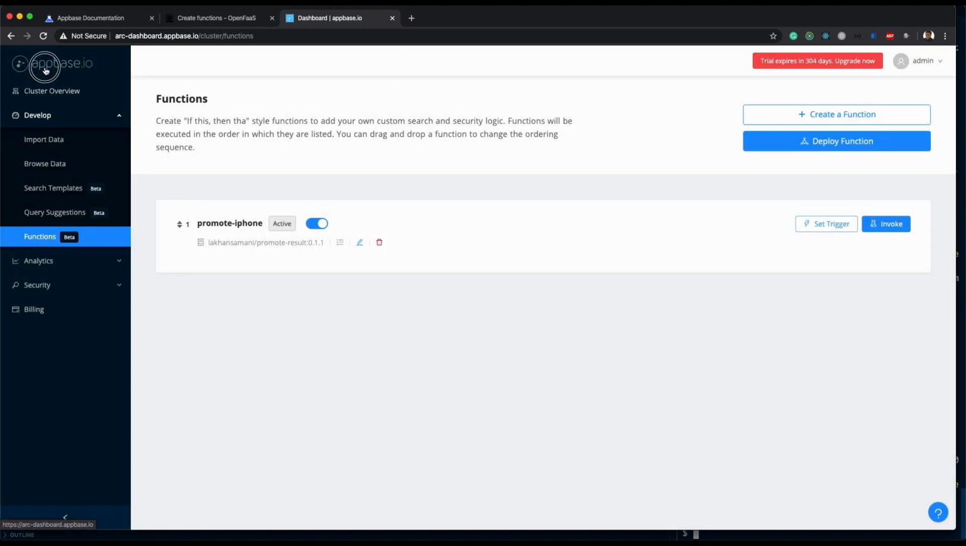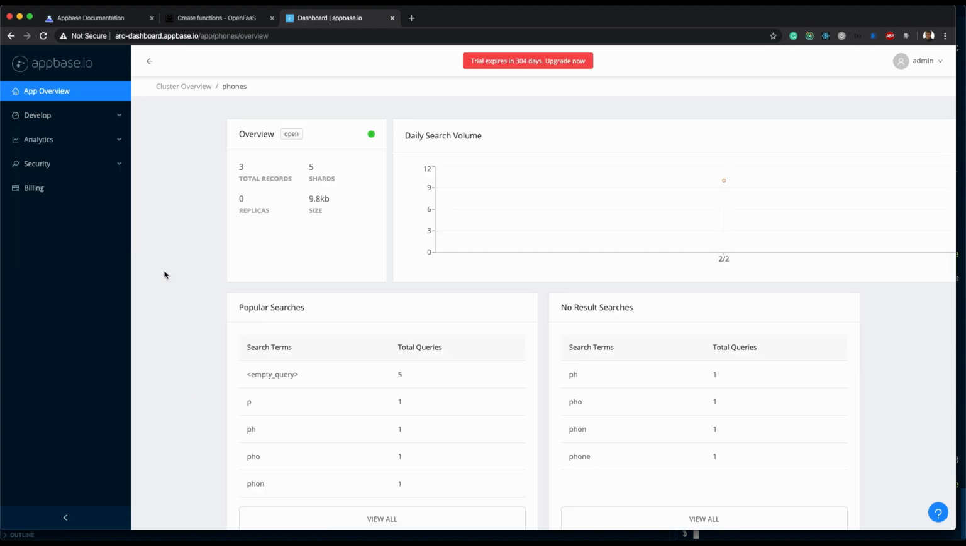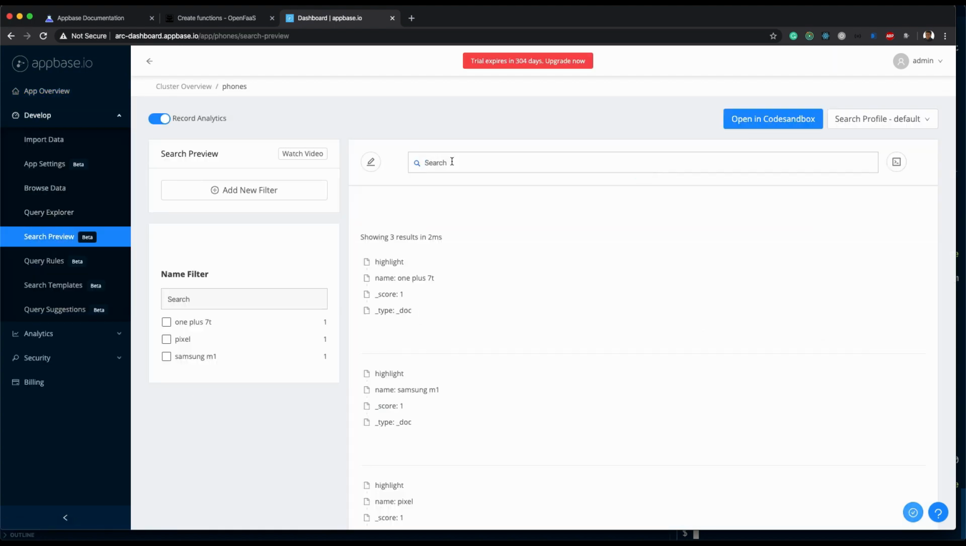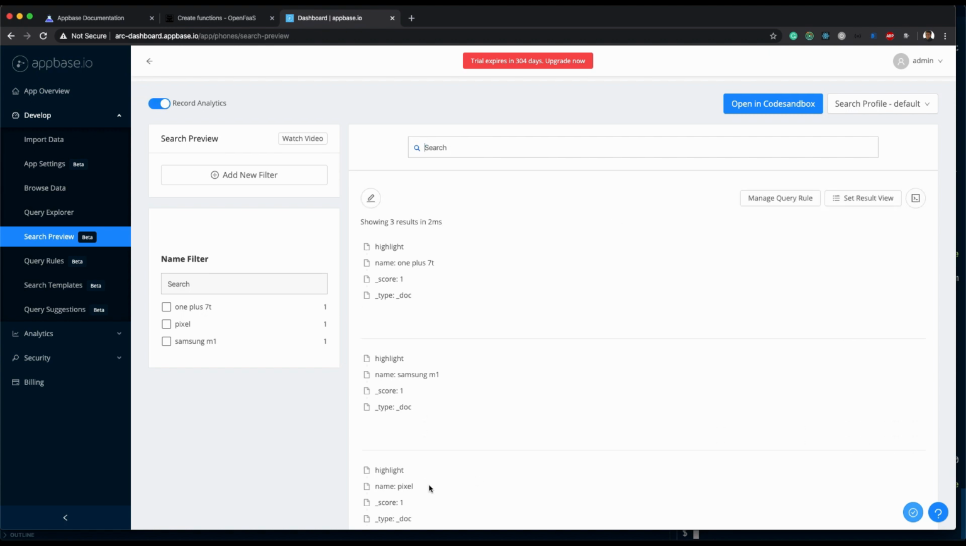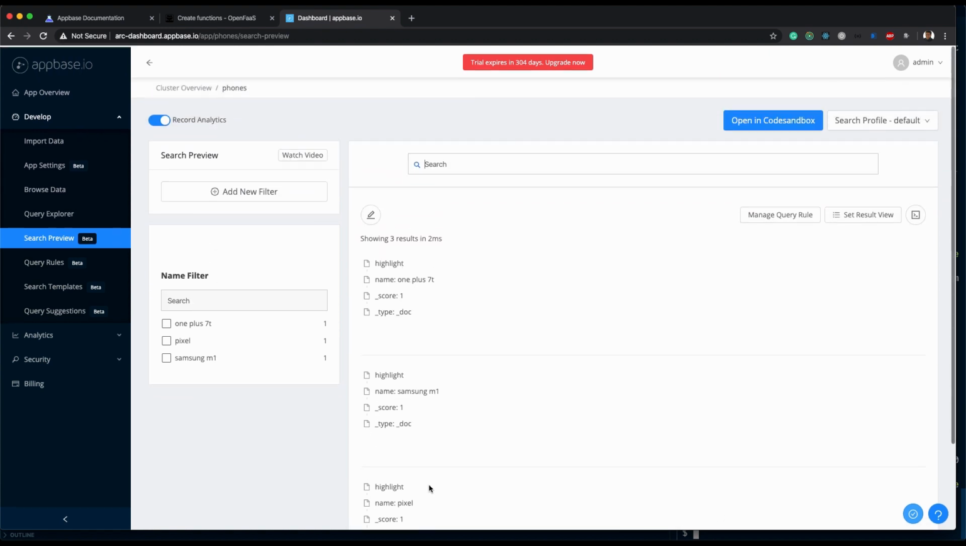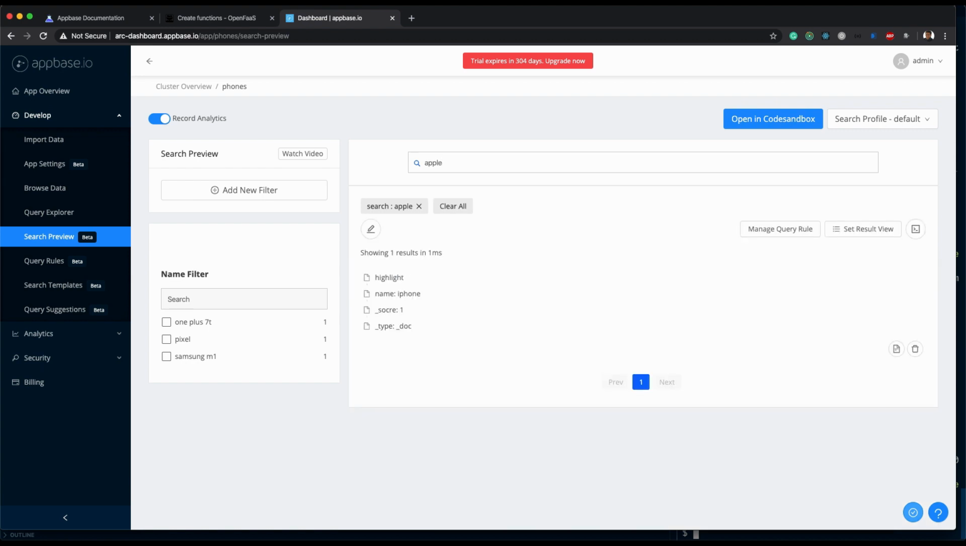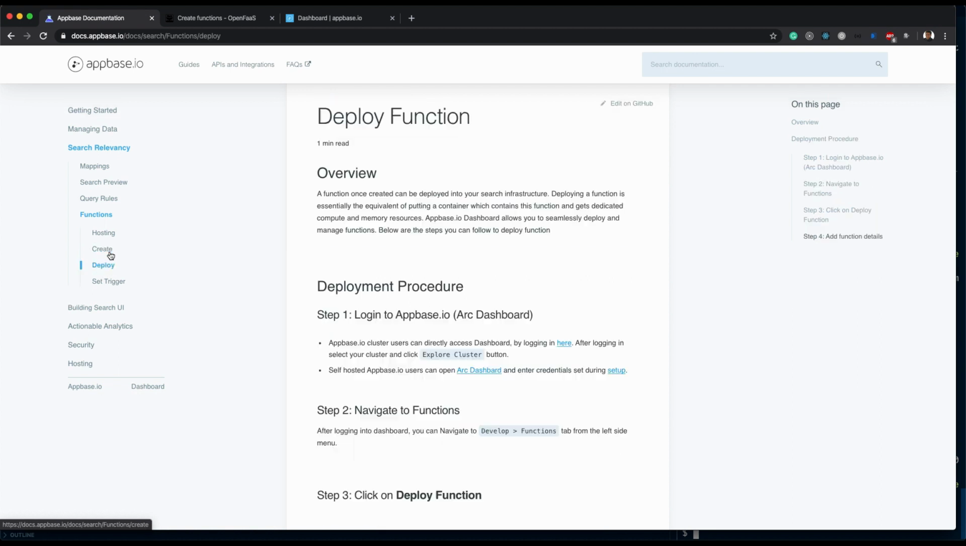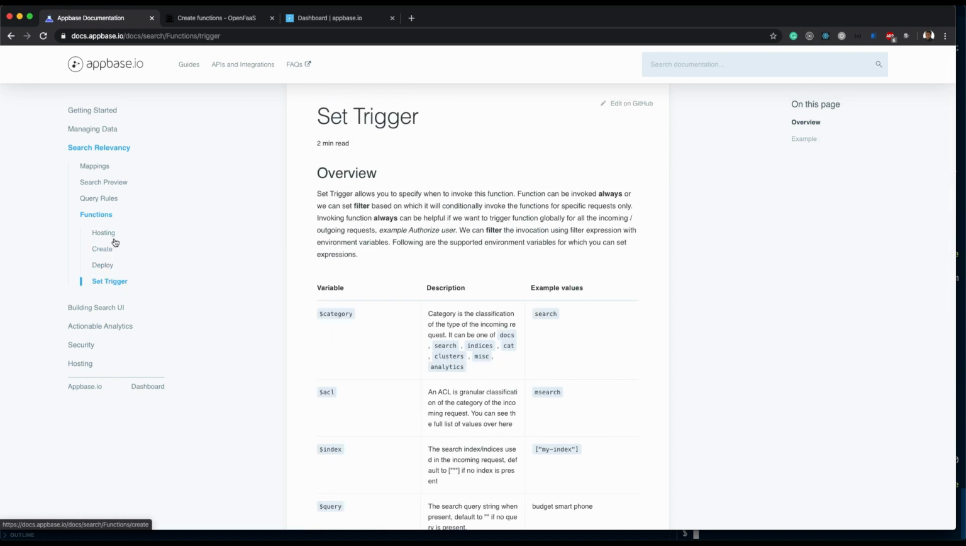Now let us go back to our search preview. So I'll go to phones index, inside develop, search preview. So as you can see right now, we don't have iPhone in the search result. That is great. And whenever I search on the Apple keyword, I'm getting iPhone in the result set. So this is how you can promote the result. Also, you can add a function to remove some of the results if you want. And you can do a lot of things with the functions. You can read more about the functions, triggers, and how to deploy them in our documentation.